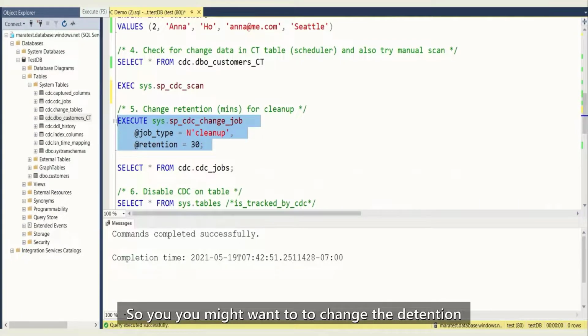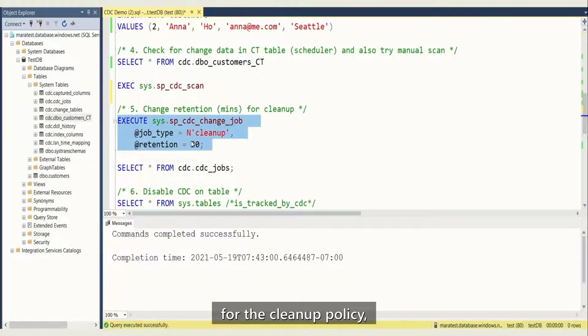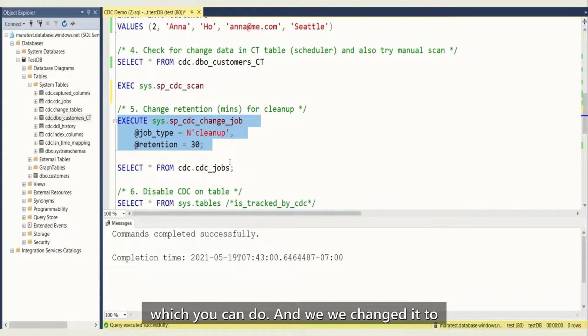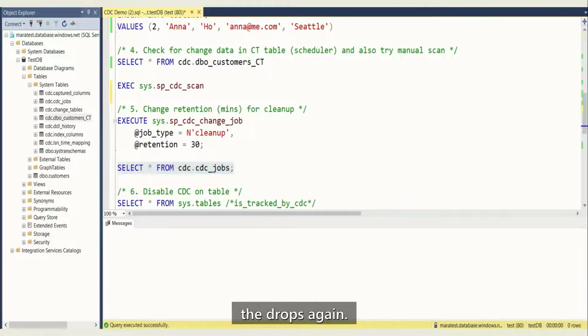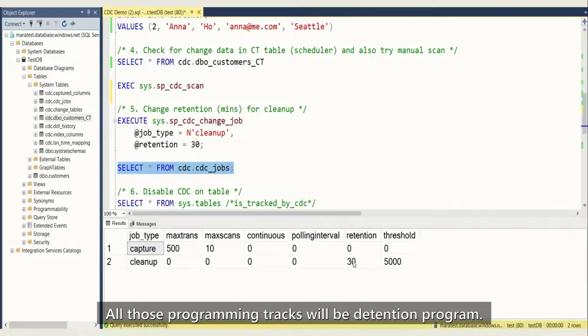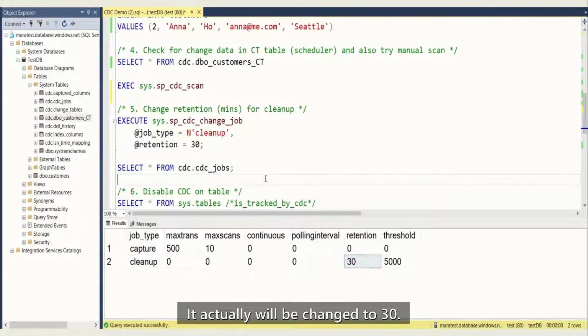So you might want to change the retention for the cleanup policy, which you can do, and we changed it to 30. Now you can see, if we go into the jobs again, all those parameters, the retention parameters, will be changed to 30.